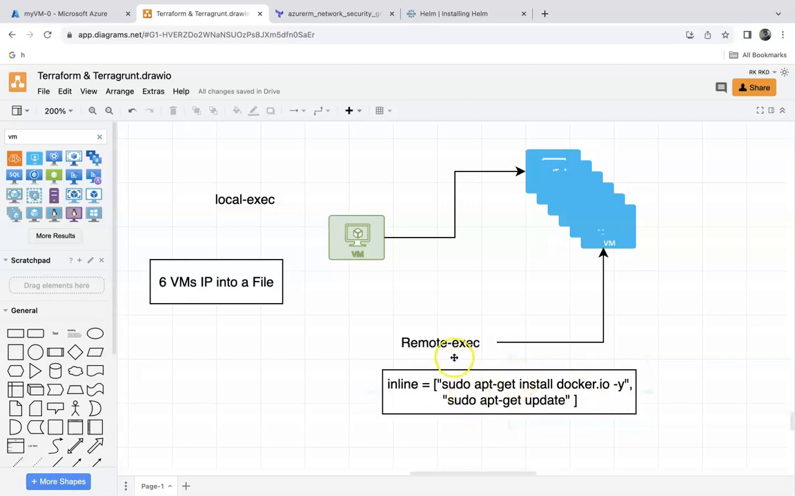What exactly is it doing? After the VMs got provisioned, if you want to install something into the virtual machines, you can use remote exec. But the condition you need to remember is, to execute the remote exec commands, you should connect to the VM first.